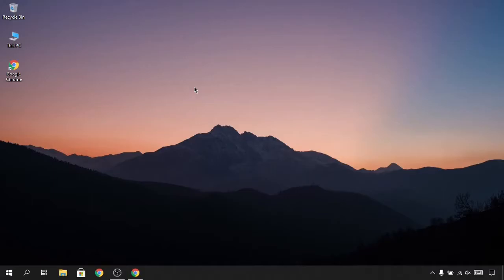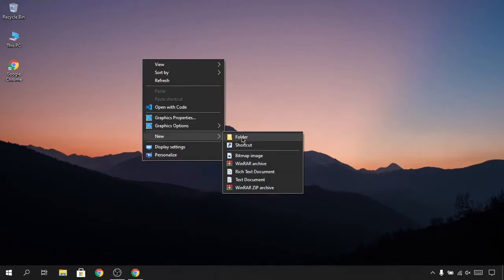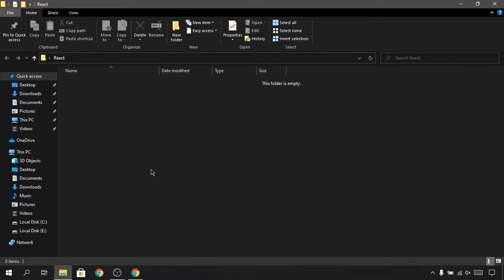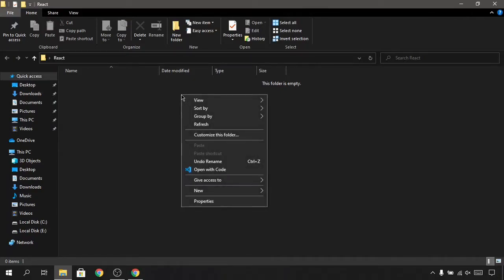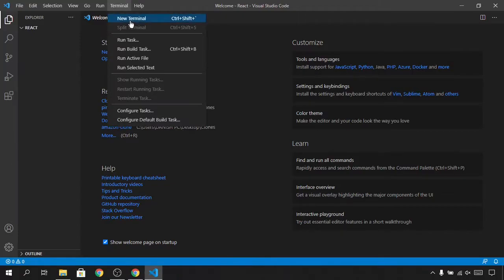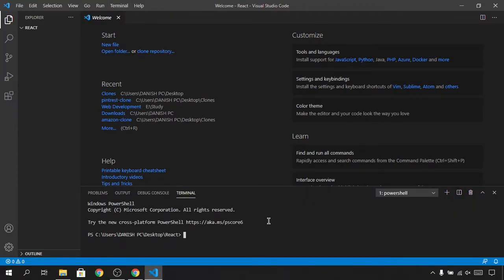So for that I will create a new folder and name it as React, and here I will open this folder in Visual Studio Code. For that I will just right click here and select the open with code option. So it will open the folder in Visual Studio Code, and now here we have to open a new terminal, and in the terminal we have to give commands.